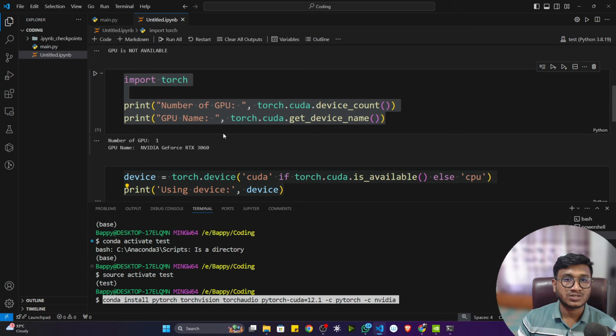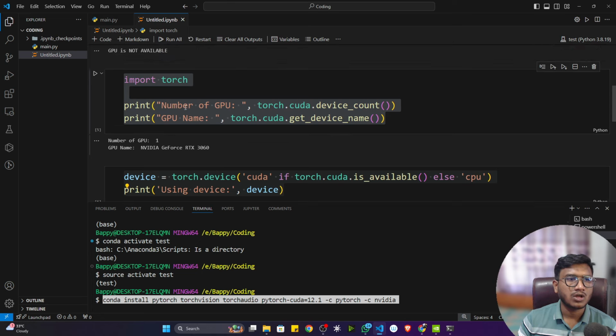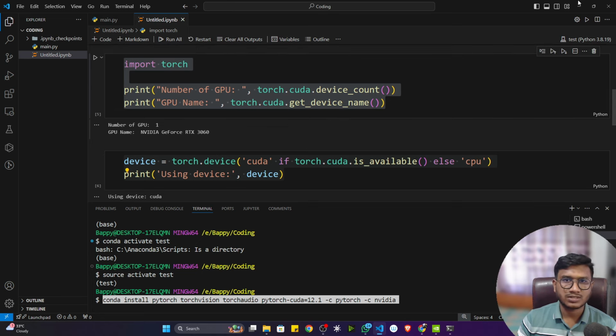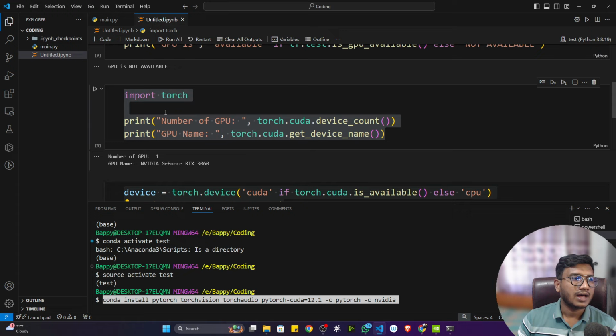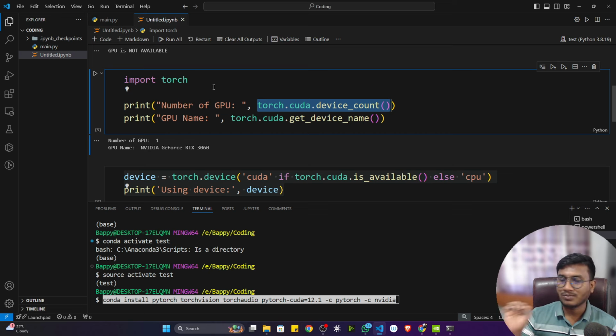Once it is installed, you need to select that particular environment in your Jupyter notebook or whatever code editor you are using. Just select that particular kernel. After that, try to execute this particular line. First of all, you have to import PyTorch, and here I'm checking the number of GPUs. For this I'm using this code, guys, torch.cuda.device_count. It will count how many GPUs I'm using in my system. Here I'm using one GPU in my system, so it will print 1.